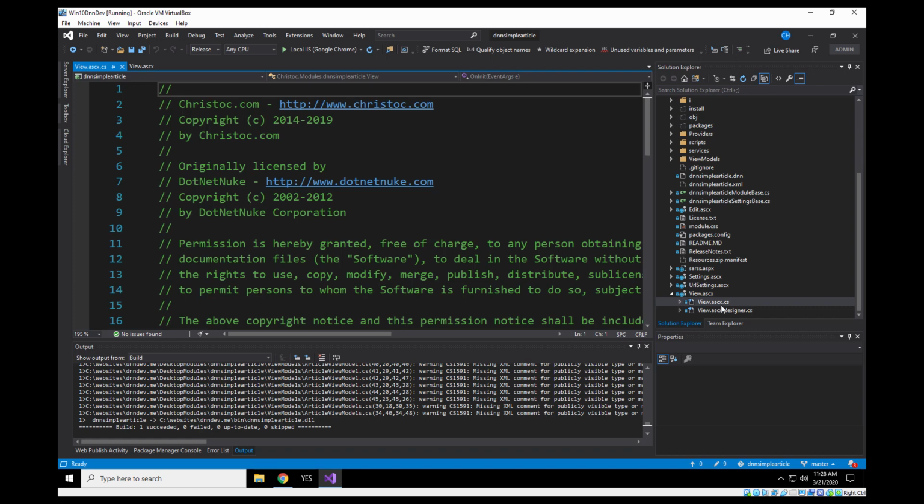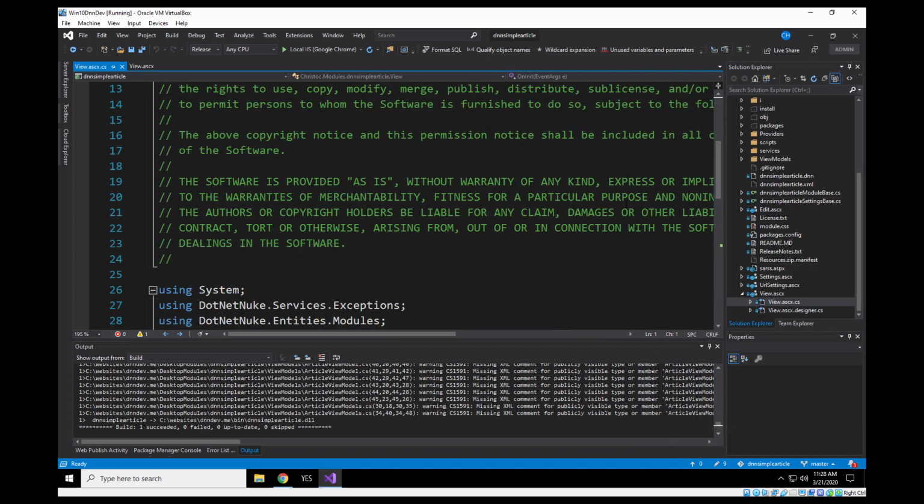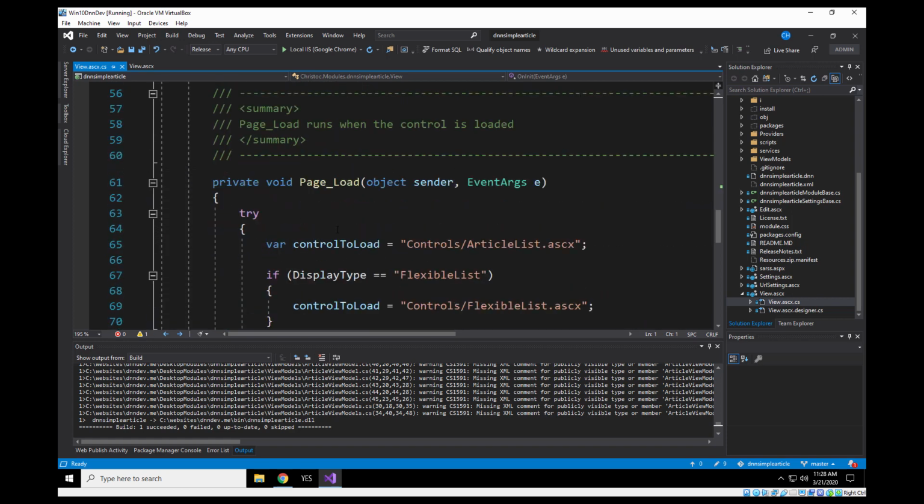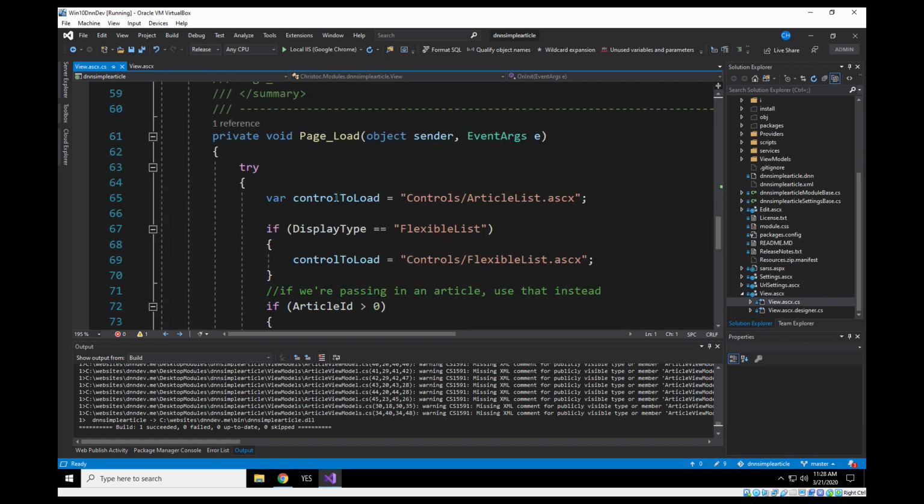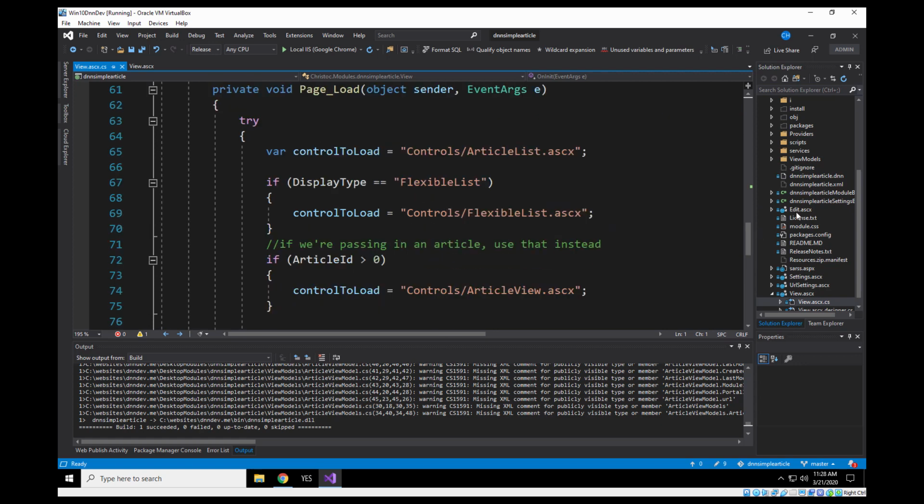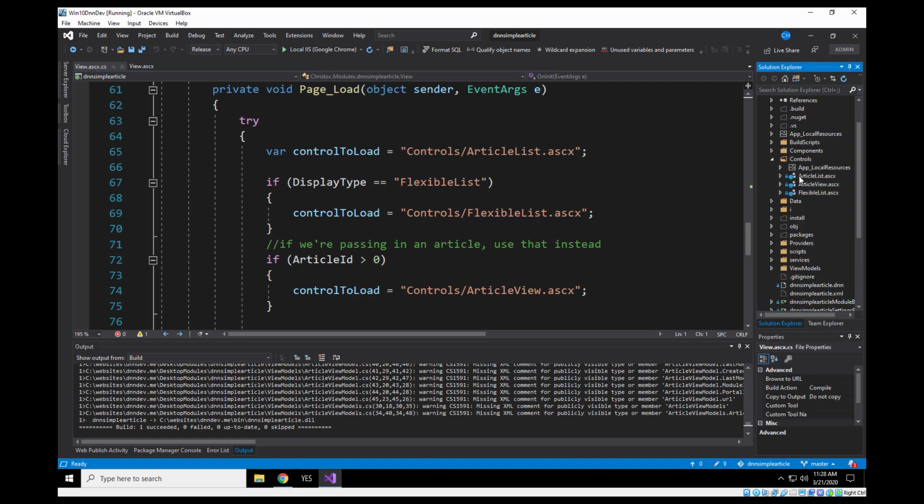If you look at the source code, or the code behind for the view control, the code behind is set up so that on page load, the module or this control looks to see what should I display. And there's three controls that it can display. They're found within the controls folder, also within the project. So there's a control called article list, there's a control called article view, and there's a control called flexible list.